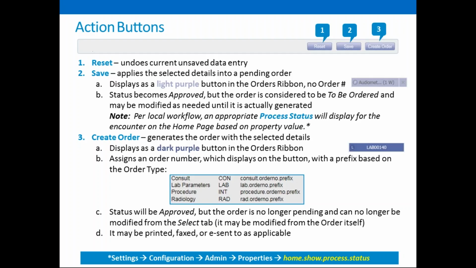Or number 3, I can click the Create Order button. Create Order is going to put it on the orders ribbon as a dark purple instead of light purple. And instead of showing me the vendor or the schedule date, it gives me the order number. So in my number 3 bullet here, I've used lab as an example, and it's given me my lab order number 00140. Based on the property, again, that is user definable, but what you see here is the default in your upgrade. LAB is the prefix for lab. So you're either going to create it immediately, which you can then print, fax, or e-send based on how you process labs.